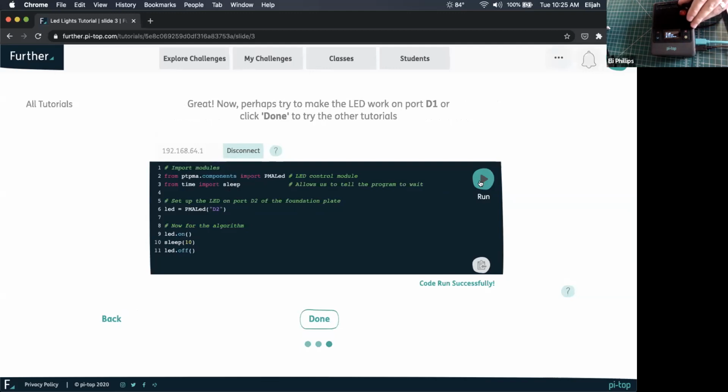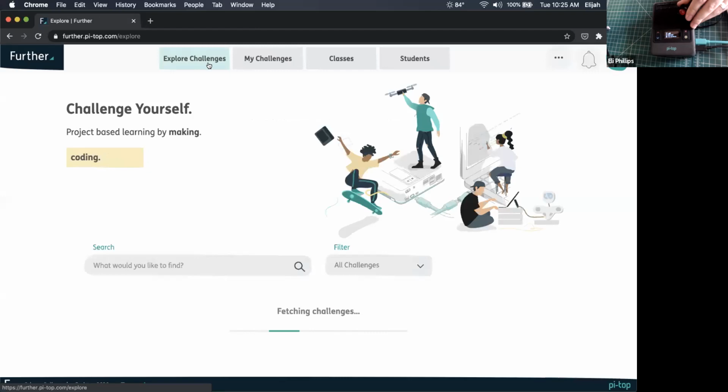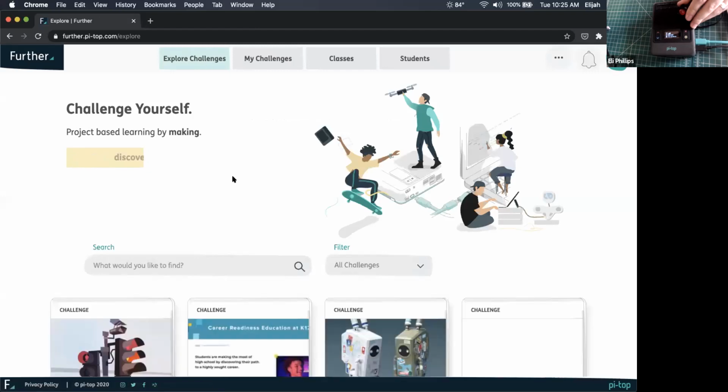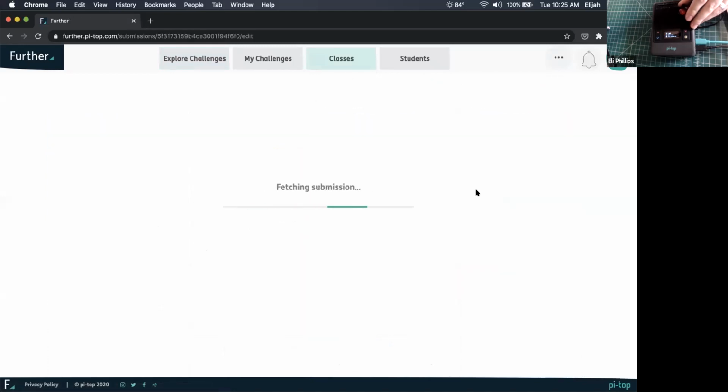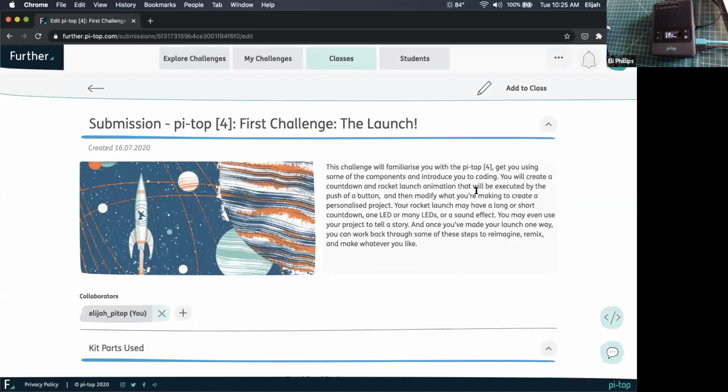And then I can go back and do more of those foundation challenges, those foundation tutorials, or I can move on to the larger challenges that we have. And I'm feeling good right now, so I'm going to do that. I'm going to pick the first challenge, the launch. This is a really good one to get started with. We're not going to go through this whole challenge, but I just want to show it to you.